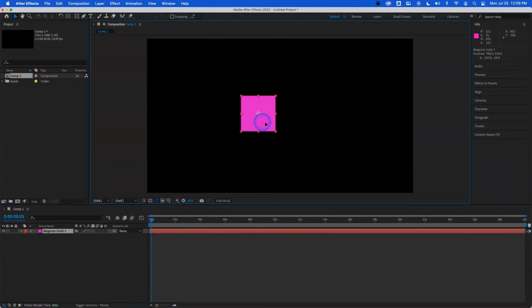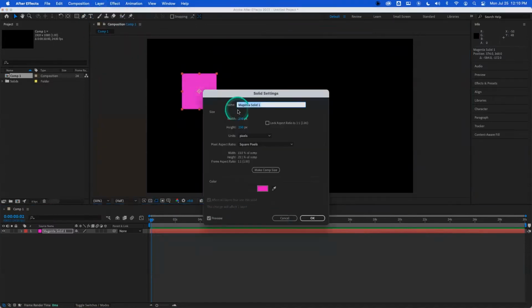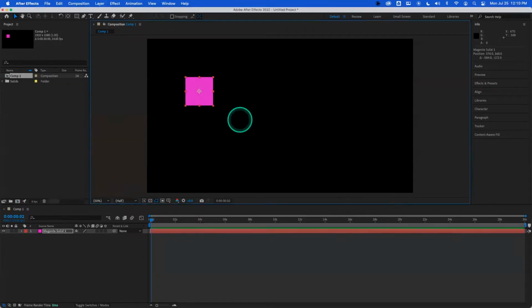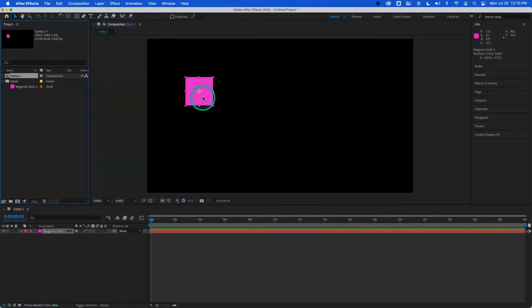Yeah, that felt a little bit big. If you ever want to change a solid, you can always go back to Layer, Solid Settings, and reset it to something smaller. Let's go to 200 by 200. It saves in the solid folder there, but if you ever want to change a layer that you've created, you can always go to Layer and change it. In this case, Command-Shift-Y is the shortcut.